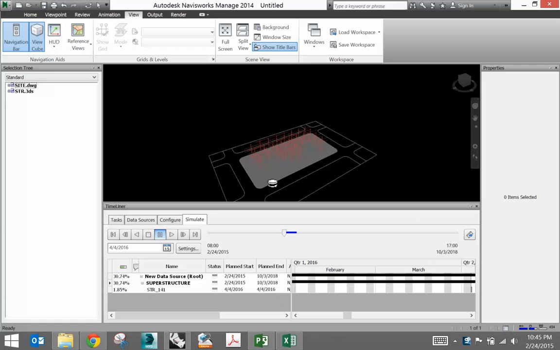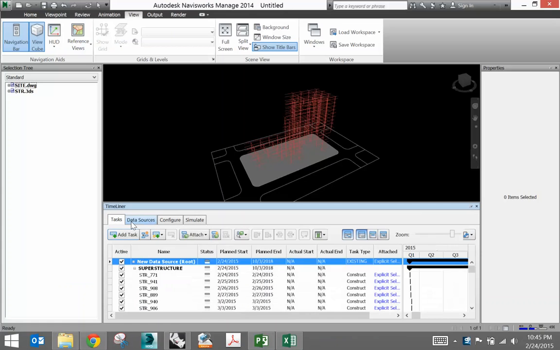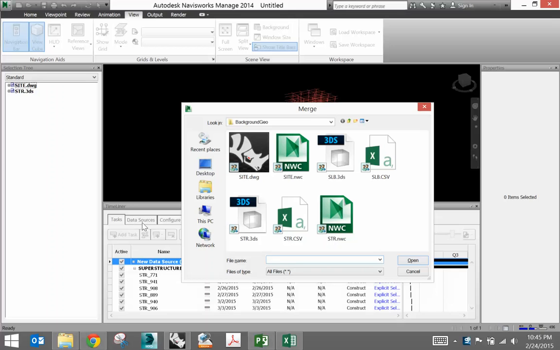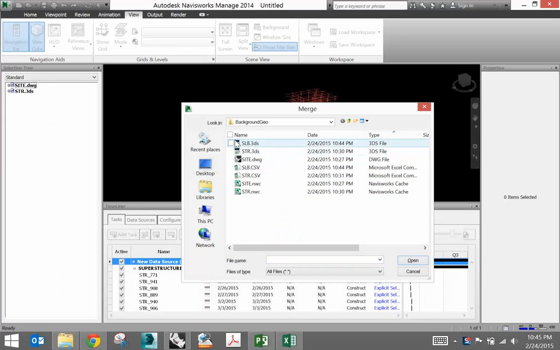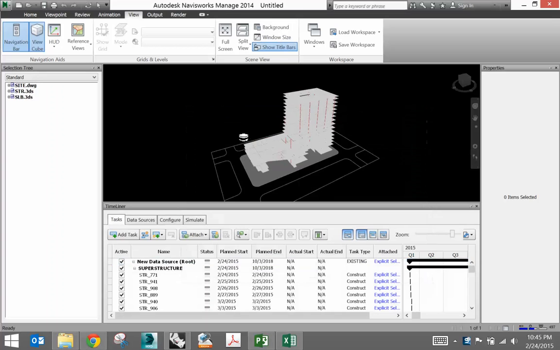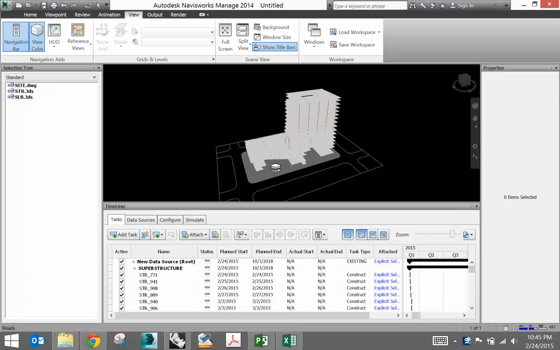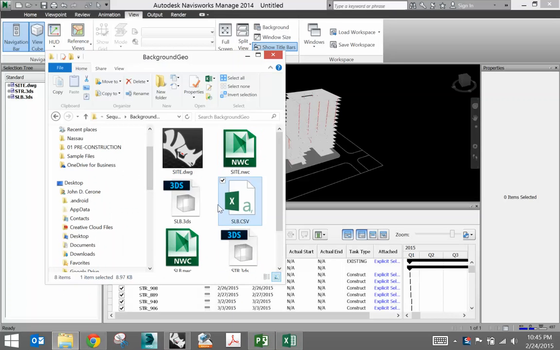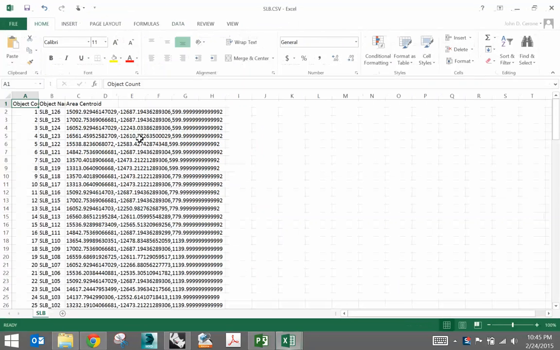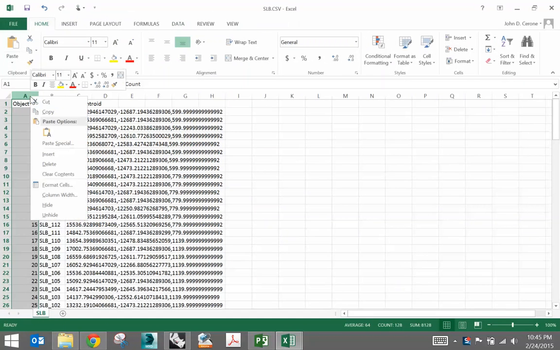so going back to Navisworks, we will merge, Control M, and bring in now, let's see these in details. We'll bring in the slab file. So there's that. And we're going to run through the same process again. We will go find the slab CSV. Double click. We now have these objects.